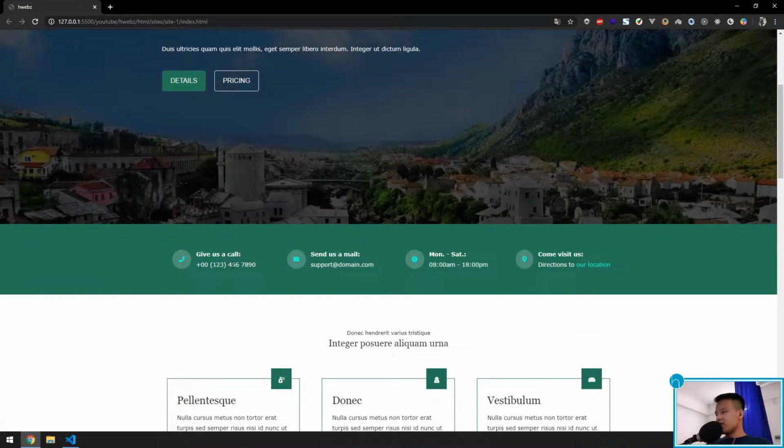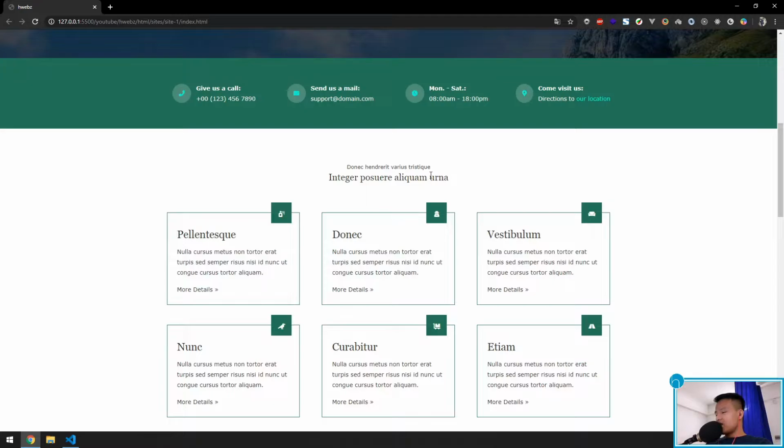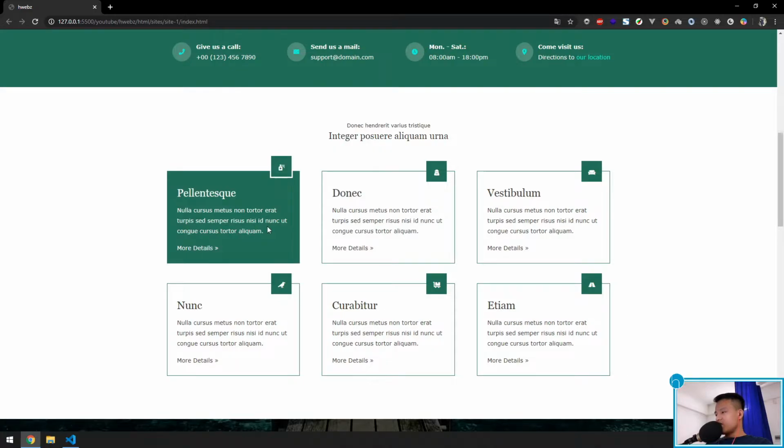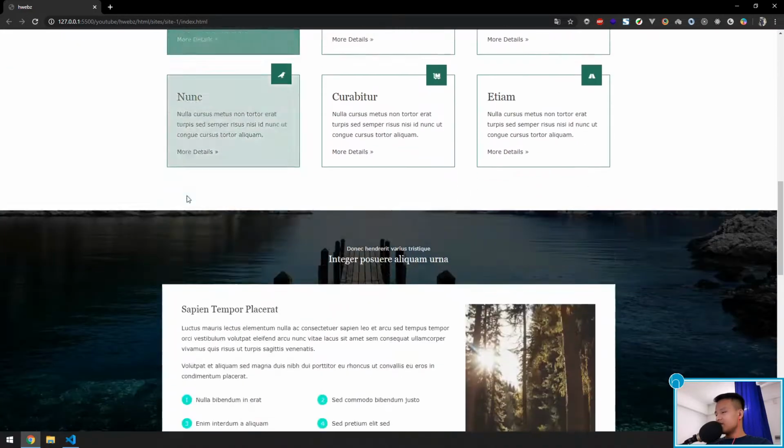And down below we have the 4 column layout. We made it by pure CSS, no CSS libraries or frameworks. And down below we have the 3 column grid layout with the hover effect on each item here.